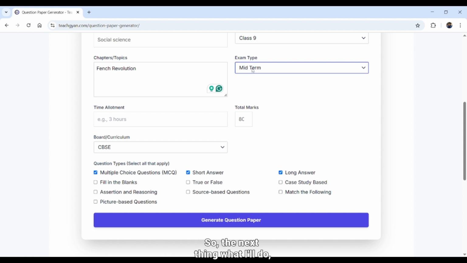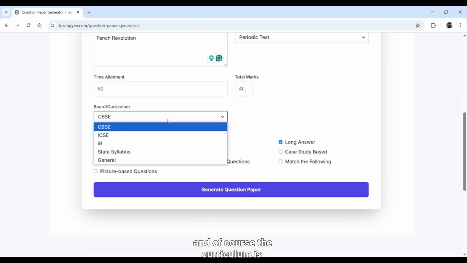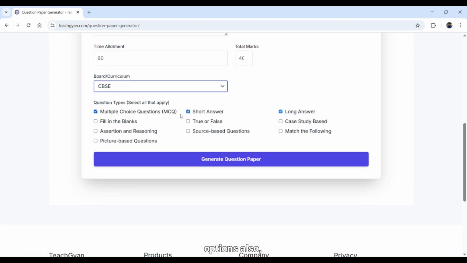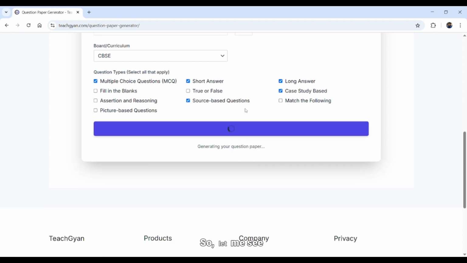The next thing I'll do, I'll go for periodic test for 40 marks, and the timing I will choose is 60 minutes, and of course the curriculum is CBSE. You will get different kinds of options also, and I'll tick these things: long answers, short answers, multiple choice, case study based questions, and even source based questions. So let me see how I will get the question paper.